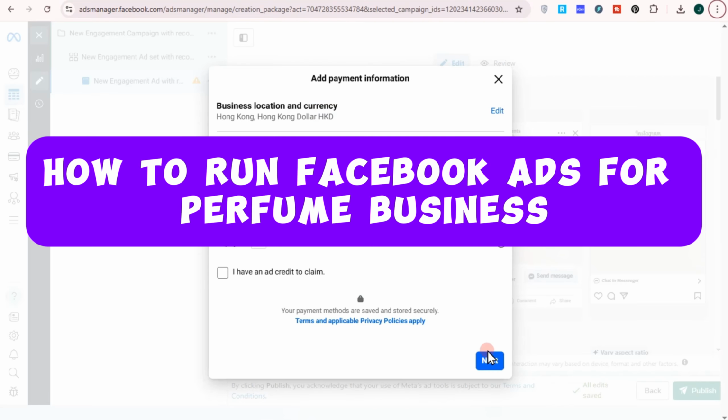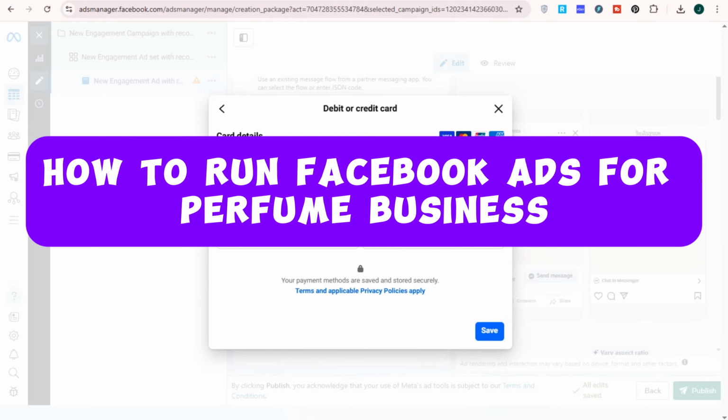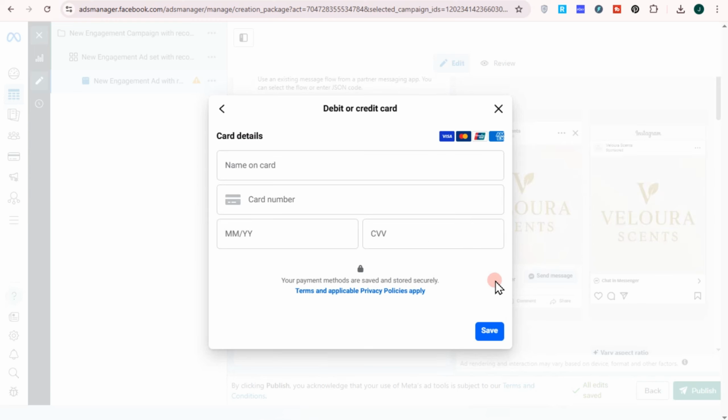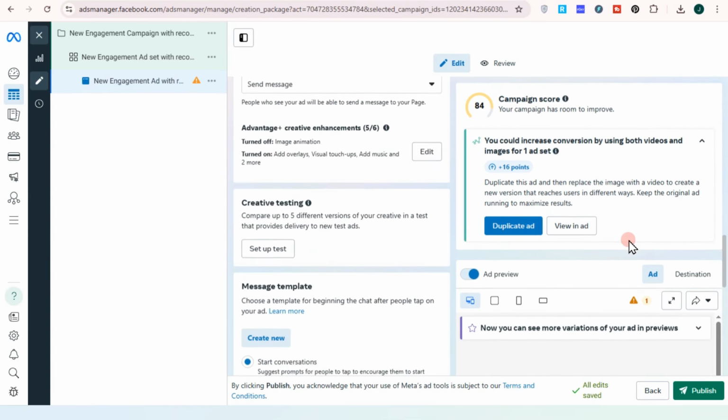How to run Facebook ads for a perfume business. So why is it important to run Facebook ads for a perfume business? One, highly targeted advertising boosts sales and brand visibility, and builds brand loyalty and community.